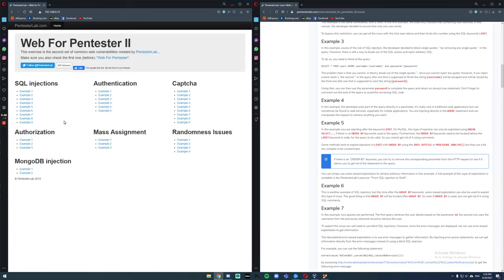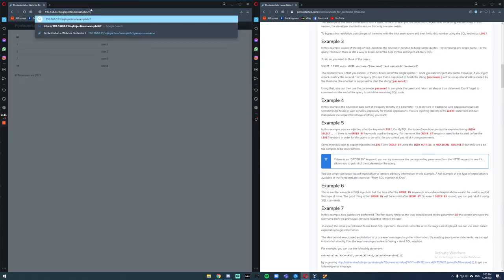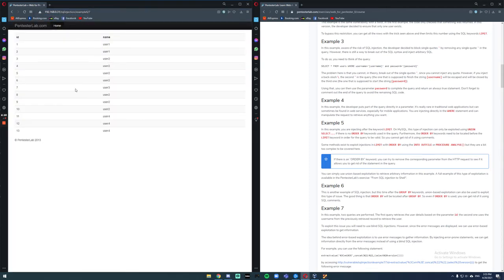Moving forward to example number 6, this is another example of SQL injection, but this time after the group by keywords, union-based exploitation can be used to exploit this type of issue. So we can go ahead and come here to example number 6, and as we can see, we have group equals username. If we remove this altogether and we enter, we get all the information.